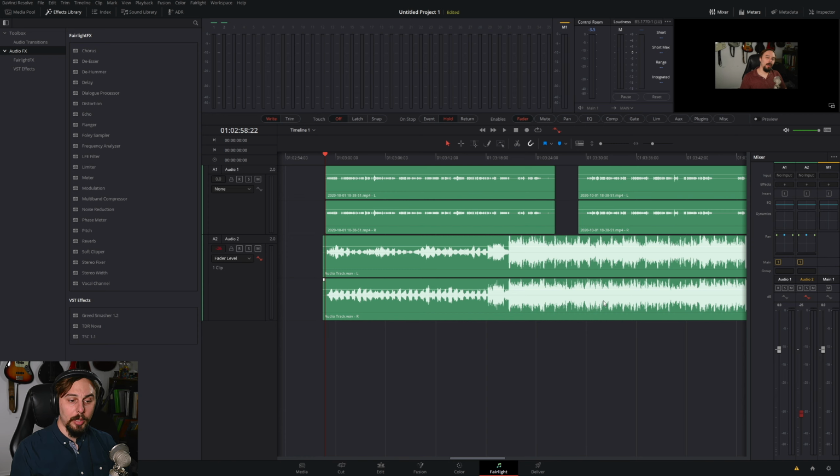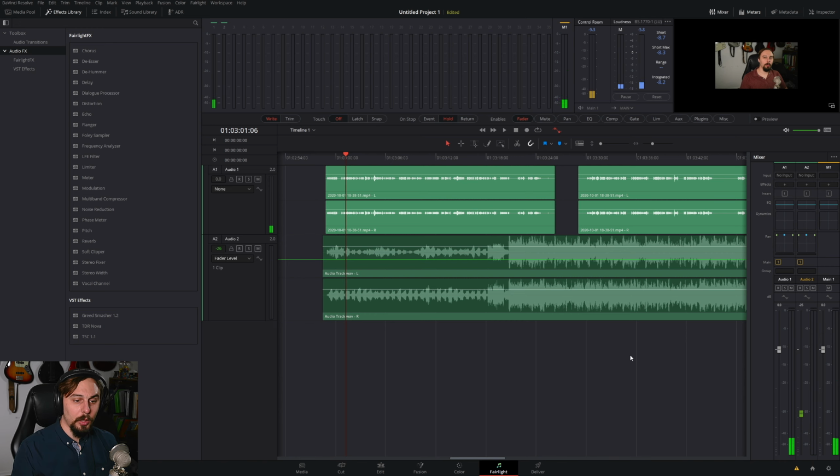The moment that I hit play, it's going to start writing our automation levels. So I'm just going to hit the spacebar to play. And the moment that I stopped, we can see that it created this line right here.